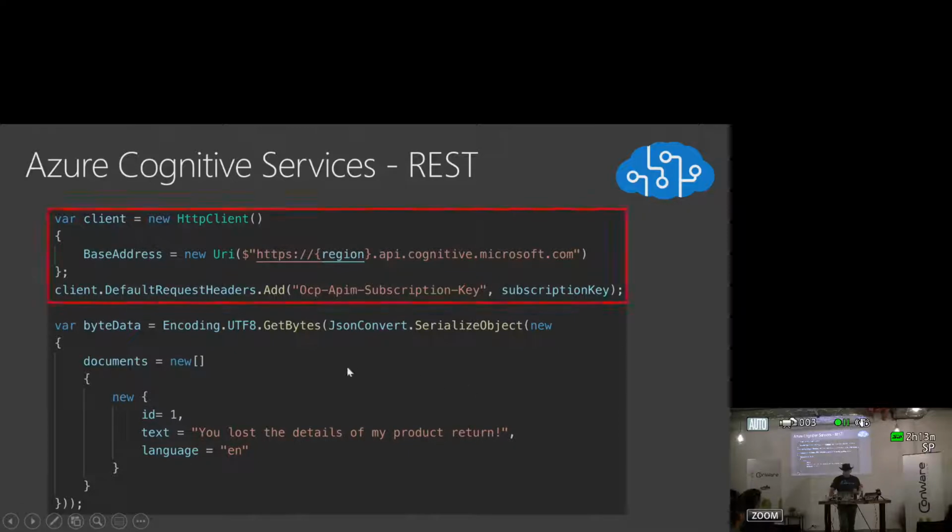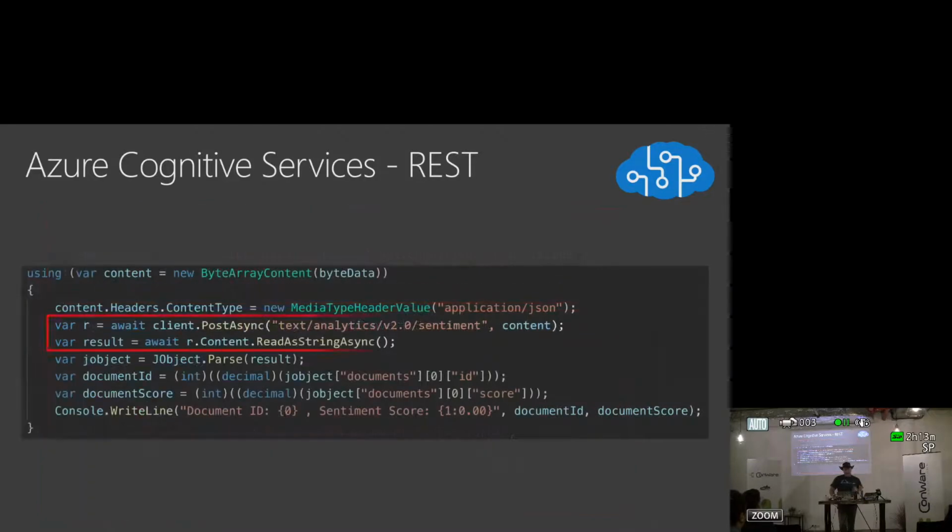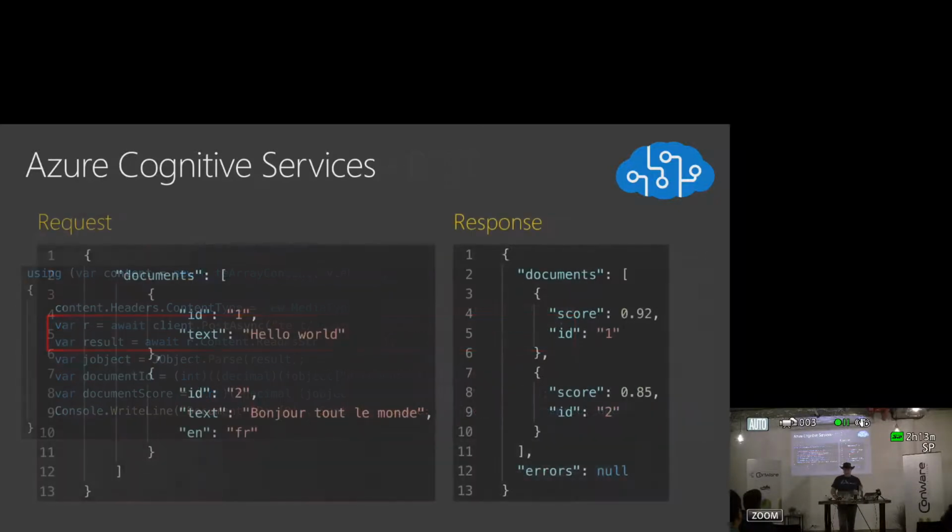And then after that, you're going to submit, in that case, some byte data. So basically, you take the JSON, and then you convert that to binary. And then you submit that in a POST to this URL, which is text/analytics/version/sentiment, which is a sentiment analysis service. And you get the result back, which is JSON, like we saw before. Everything is always JSON when it comes back, and then you parse it.